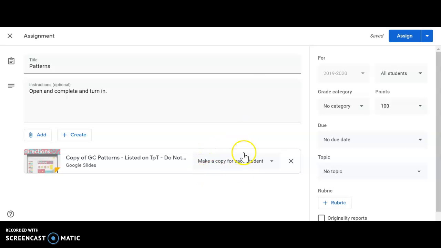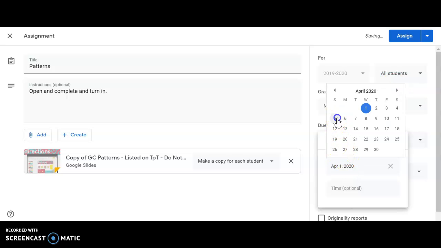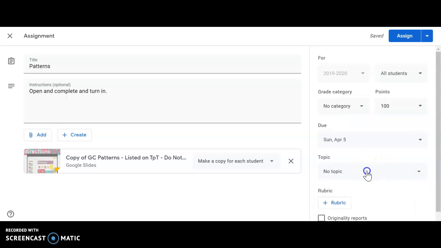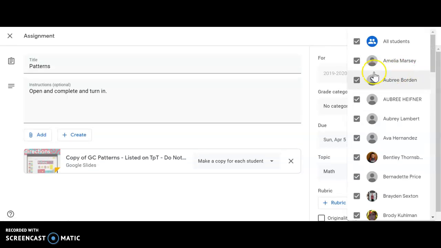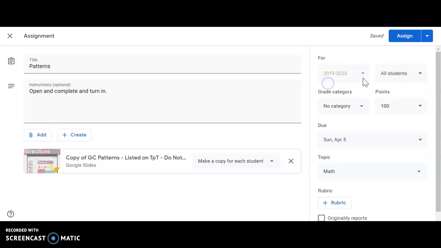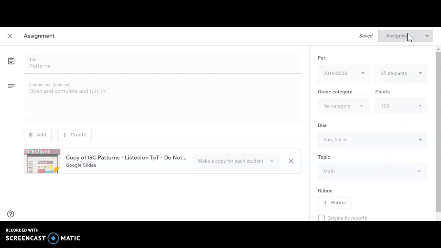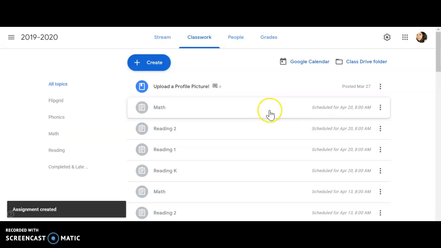Alright, after you push make a copy, you can mess with all of the settings over here. I'm going to say the due date is Sunday. And my topic is math, and you can make all of your own topics. This is all catered to you, whatever you want to do. You can also assign it to only a few of your students, and you can say how many points it's worth too. After you've done all that, you're going to push Assign, and then it pushes it out to your Google Classroom. And as soon as you assign it, your kids can see it.